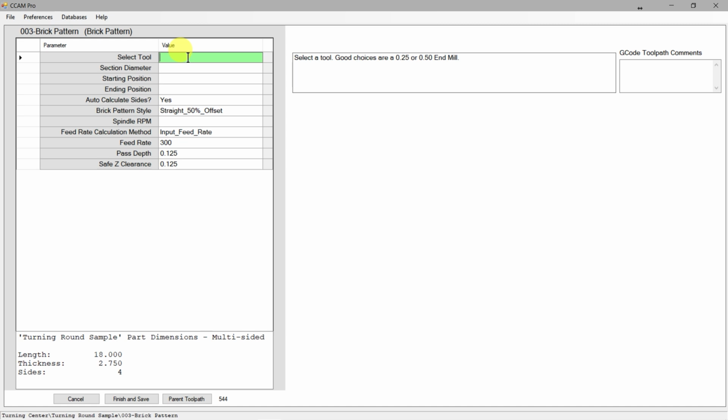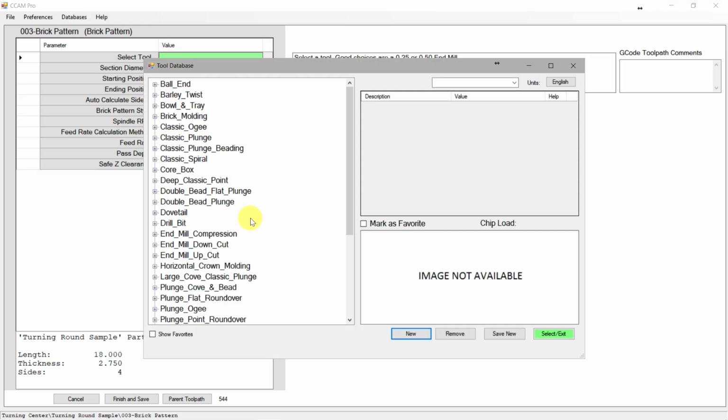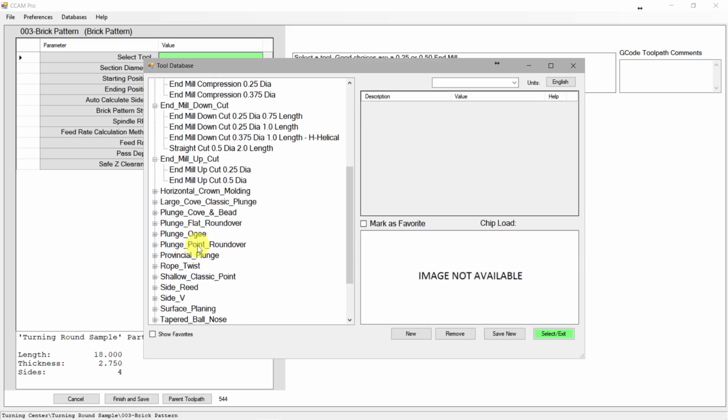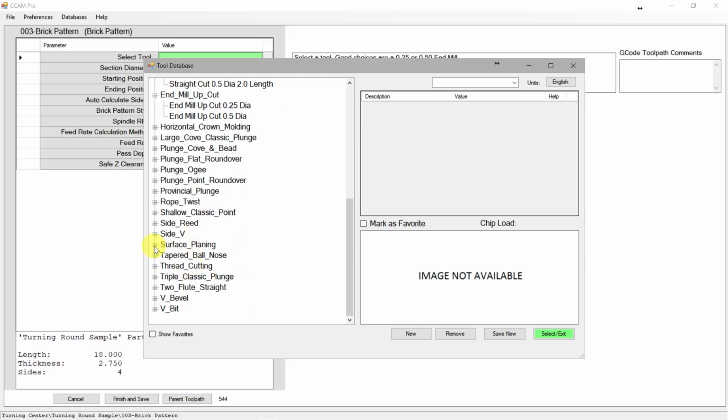Again, traditionally the brick pattern is you're using a flat bottom cut or something that gives you a flat bottom result, right? So if I click here and select tool field, I could be using a couple of different cutters. Here I could be using end mill compression, end mill down cut, end mill up cut. There's a bunch of those cutters. I could be using the surface planing cutters. Those give me a flat bottom section.